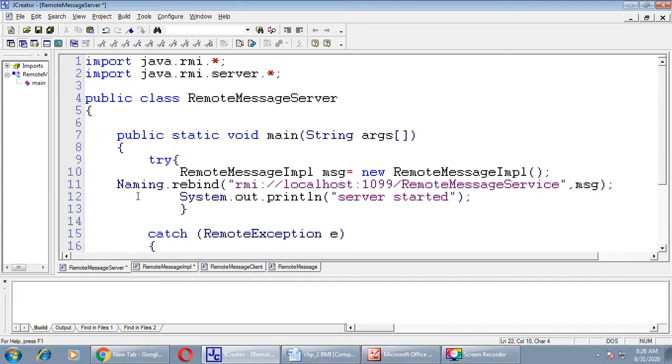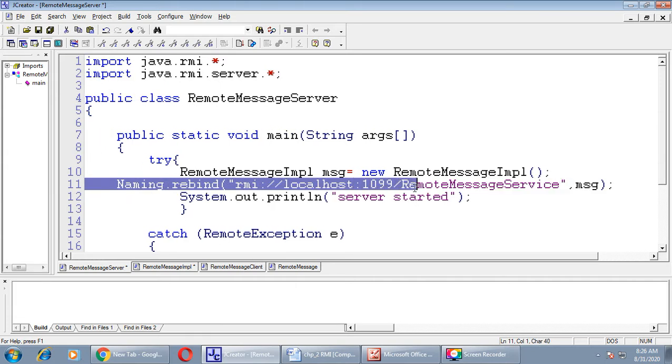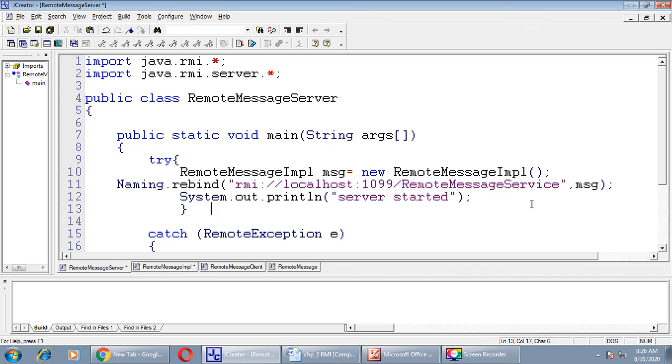One more time, the Naming.rebind method. This method is important for this server application, where we will provide a URL for the RMI registry and the object which will be known by the selected object name, right? MSG.